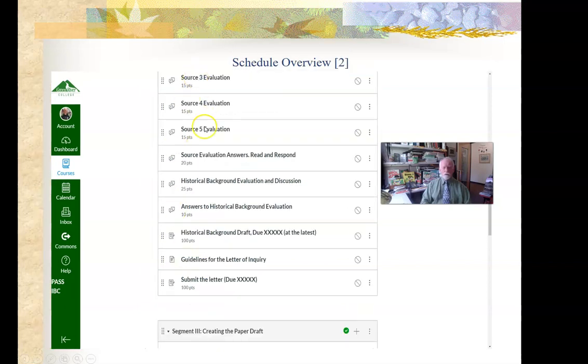Then, after we finish with this 5th evaluation, we're going to take a look at the file we'll unlock, and we'll take a look at what were the answers to these. How were these actually categorized? And then students need to read those explanations of all 5 of those sources, and then provide a response comment to that.